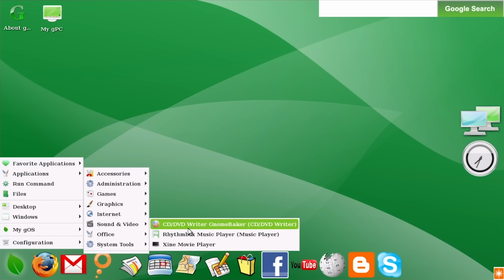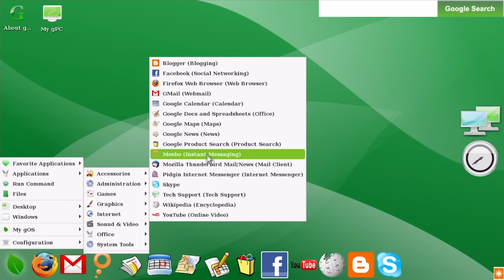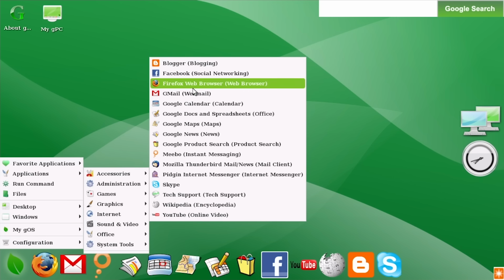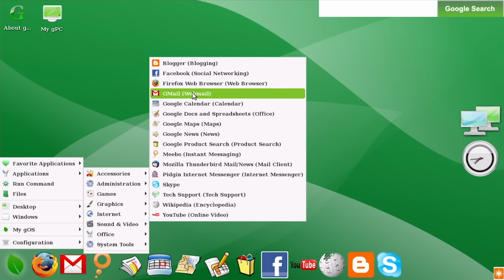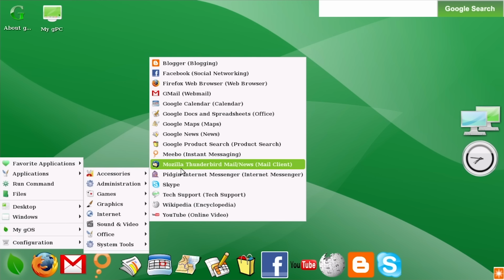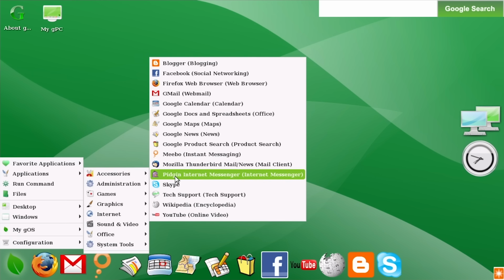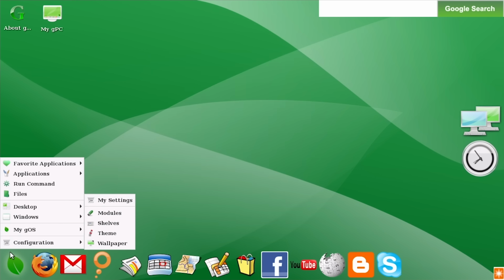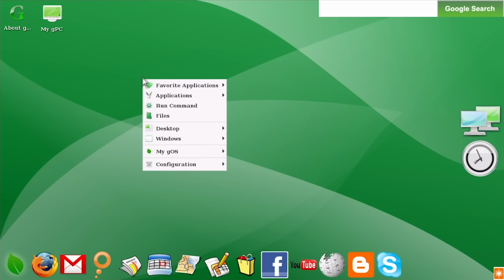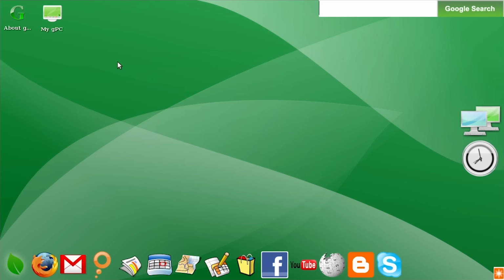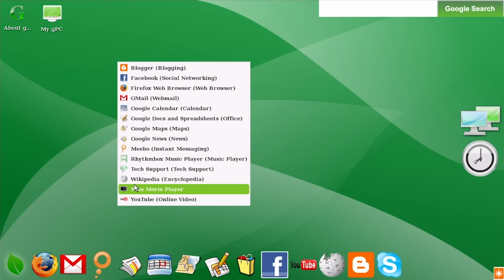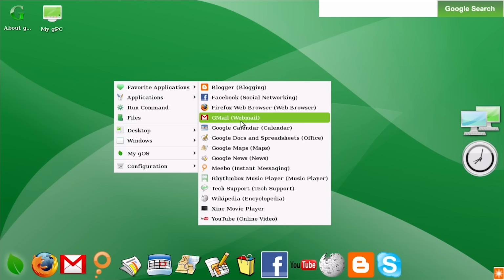You've got a CD/DVD writer. Internet, you can see, is one of the larger categories, mostly Google stuff in here. All this is pretty much pinned to the dock with the exception of Mozilla Thunderbird and the Pidgin Instant Messenger. And this menu can also be accessed just by left-clicking on the desktop, and you can also right-click to get access to your favorites menu, which is also in this menu here in just the regular left-click menu.